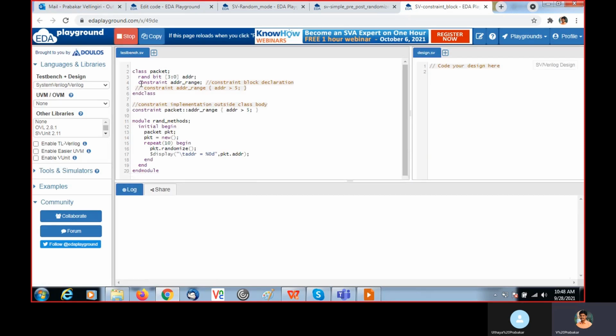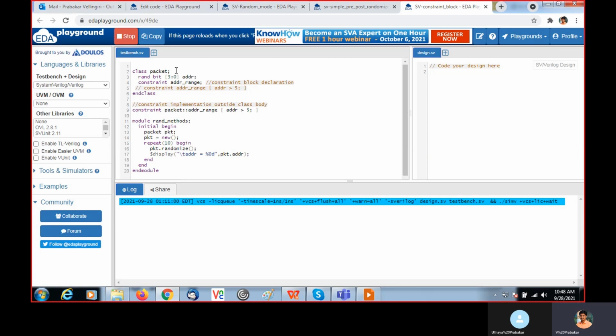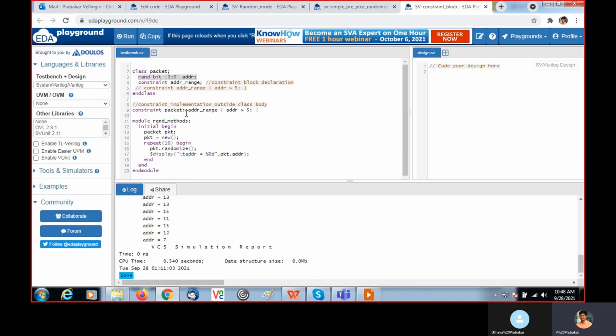Okay, here, inside the class packet, address is declared as rand 4-bit. Here, I wrote a constraint. This is the constraint block. Okay, constraint, and then the constraint name. You can give any name. Within this curly bracket, you need to mention the condition. Address should be greater than 5. So this constraint you can write outside the class also.